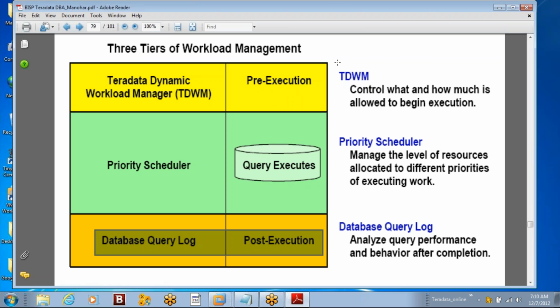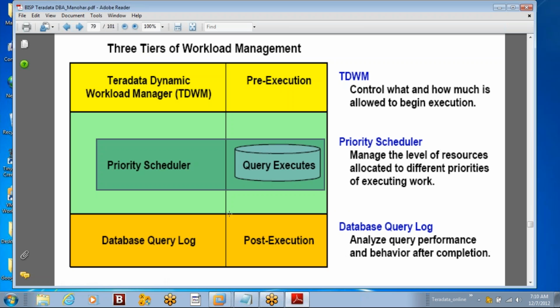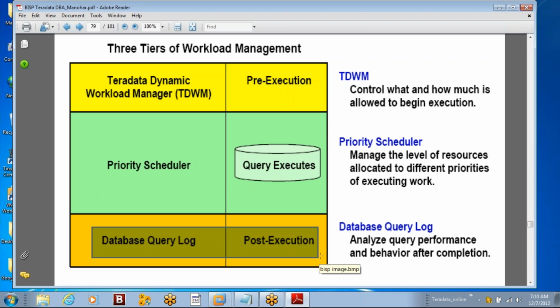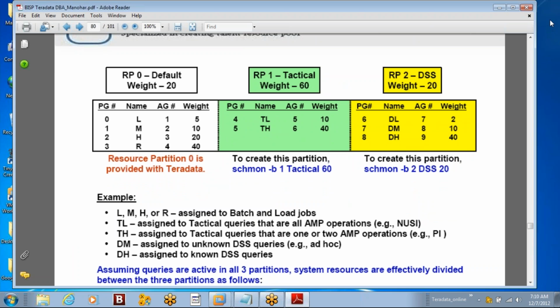And the first thing involved is the TDWM, where before execution we do some estimations and segregate queries as per the resource partitions. Then we execute the queries and see how they are consuming the resources, whether they are behaving as per expectations or whether there are any exceptions. Okay, so here you can see the example.